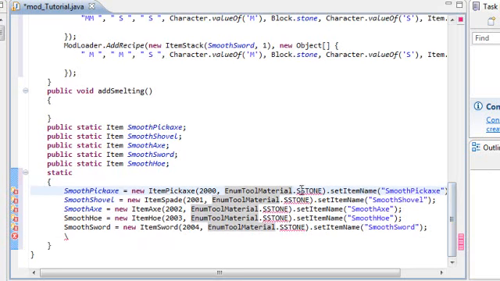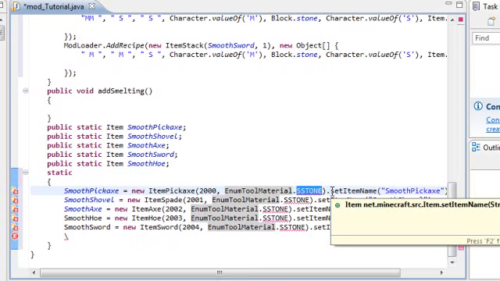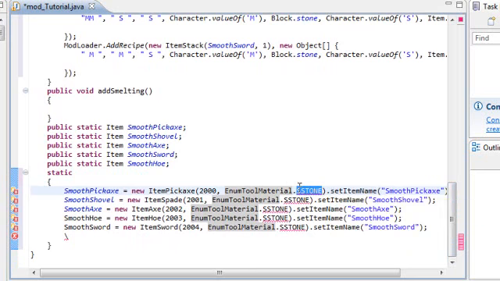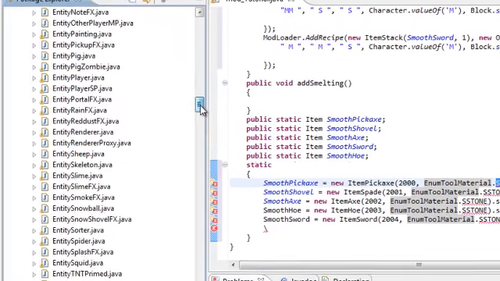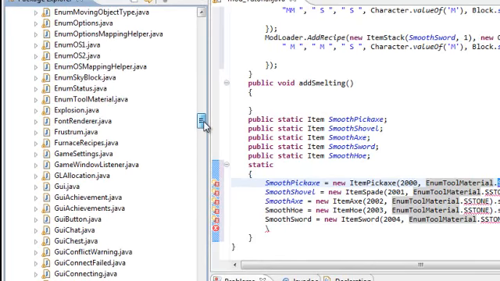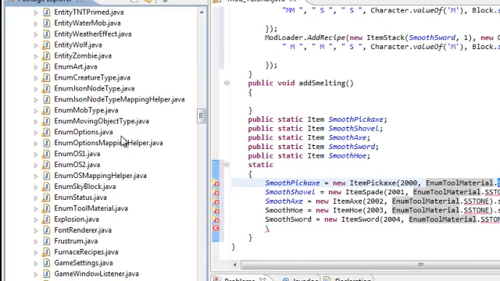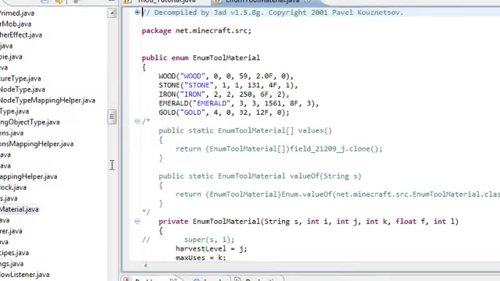Anyway, so you should have an error under SS stone. Now the way you get rid of that is go browse inside your .java files until you find enum tool material. So enum tool material. So look for that. And once you find it, I just found it. So it's going to look like that.